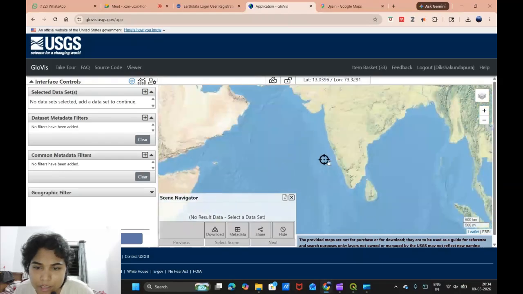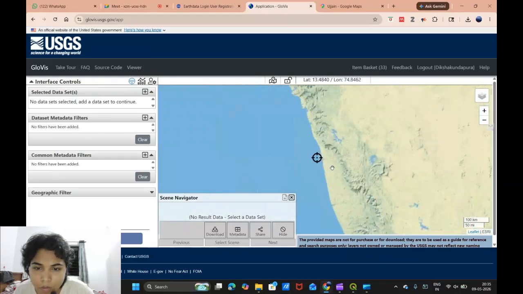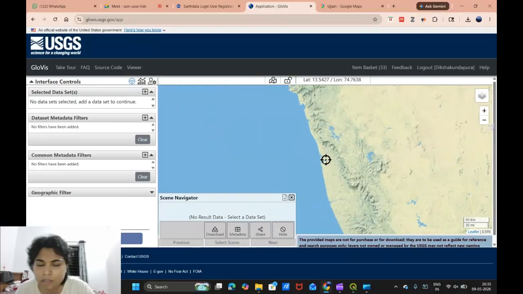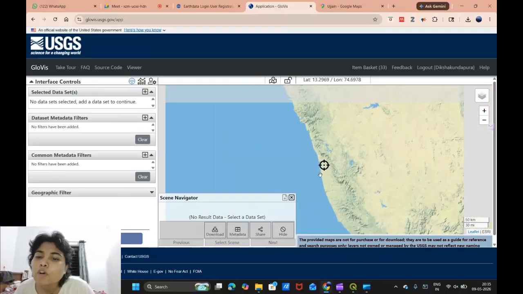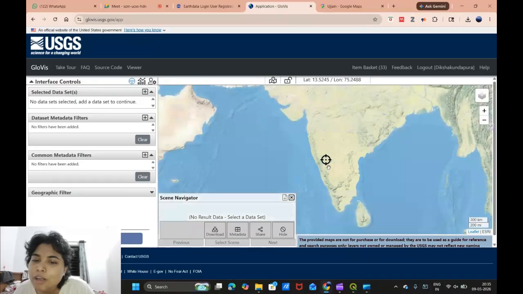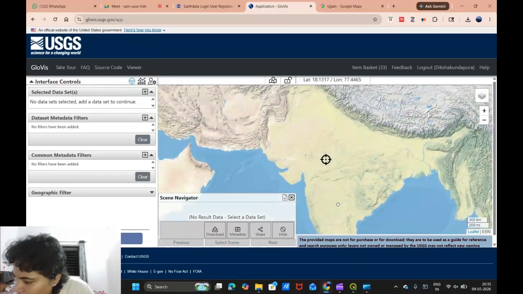Because I am interested in data of Udupi district, I come over here. It has a very unique coastline, no? So I'm able to recognize it. But what if your data lies somewhere in the landlocked region? Then it becomes pretty difficult for you to identify, isn't it?